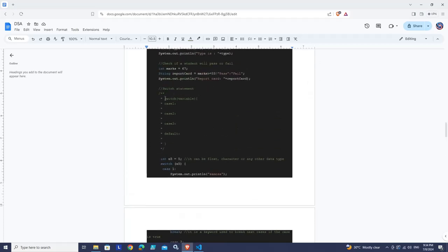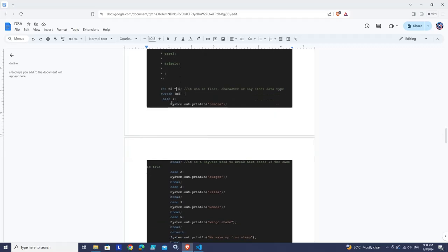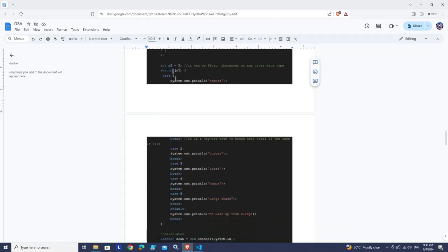Now we have the switch statement, in which we have a variable that stores some value, and based on that value we'll have some cases that print values. For example, we have a number 5 variable. It can be float, character, or any other data type. We have some cases: the value 5 in this variable, so this is the first case. If the value is 1, it will print like this, and if the value is 2, then this. We have this value 5, so based on that it will print this one.